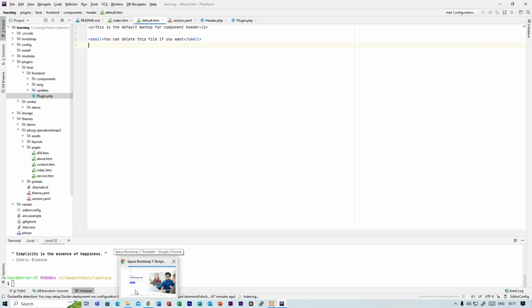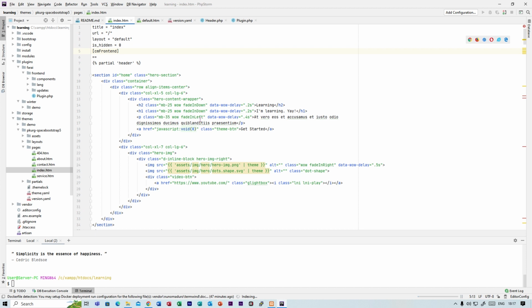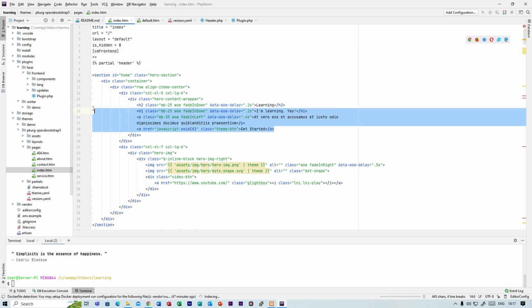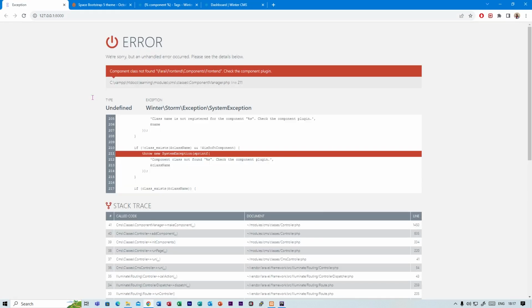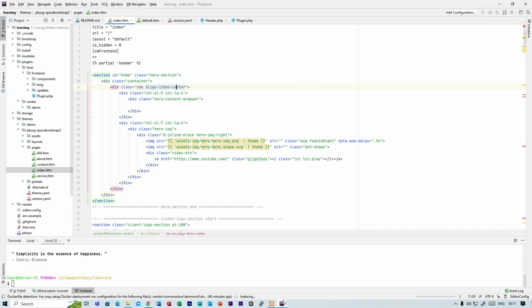So, first things first, I need to remove all of this here, which I will. Save it, refresh the page, and make sure that it's all gone. But again, we've come to an issue. Component class not found. And the class that wasn't found was Forai front-end components front-end. Check the component plugin.